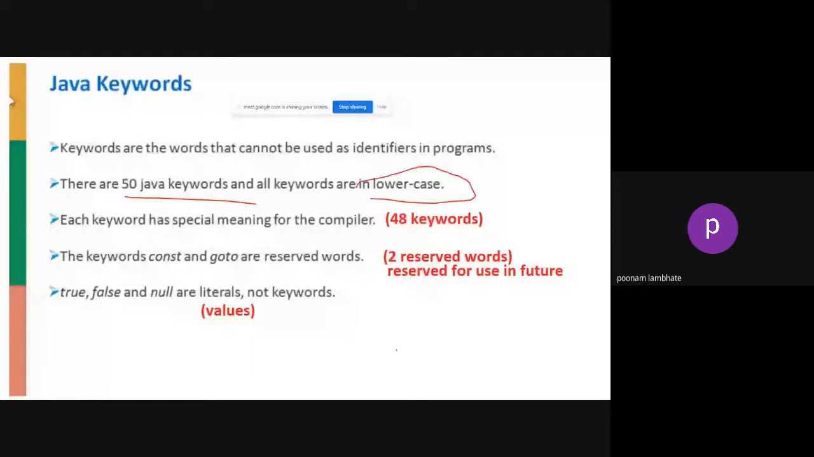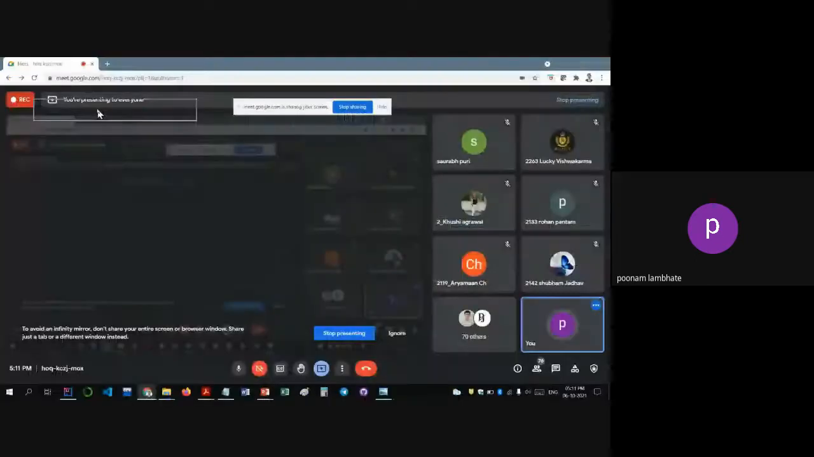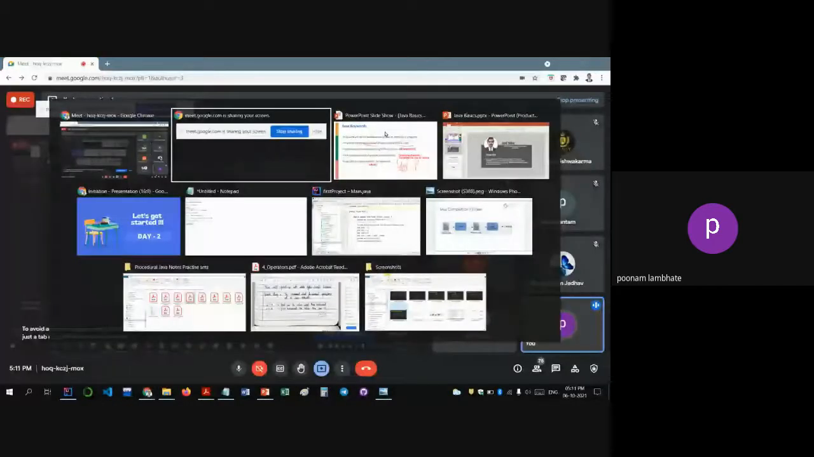For example, if you write your for loop, it is small f, small o, small r. It is not capital F. All these 50 words are in lowercase only. And keyword means these words like for, if, else, all these words have some already defined special meaning which the Java compiler can understand. It can understand what is the meaning of for, what is the meaning of if. The meaning of these words is already known and already defined. So they have a predefined meaning.